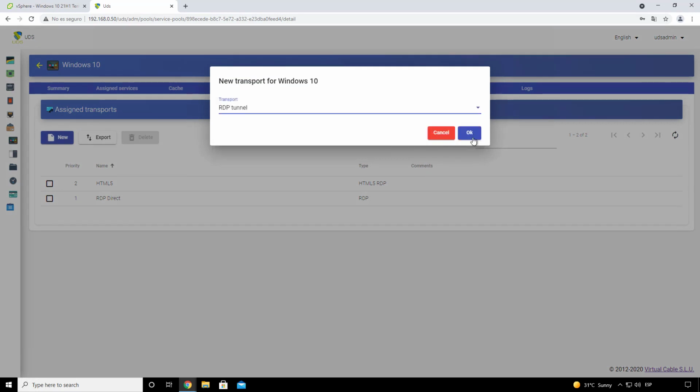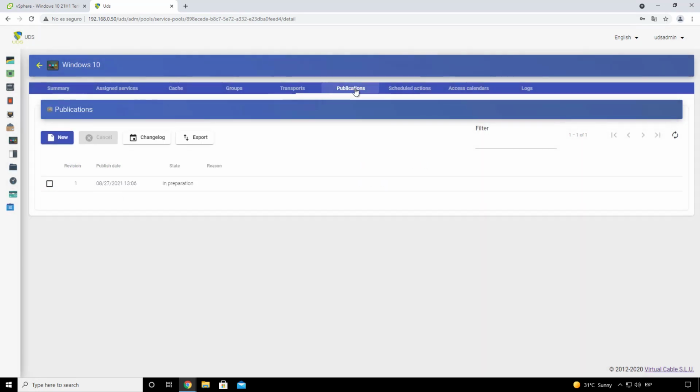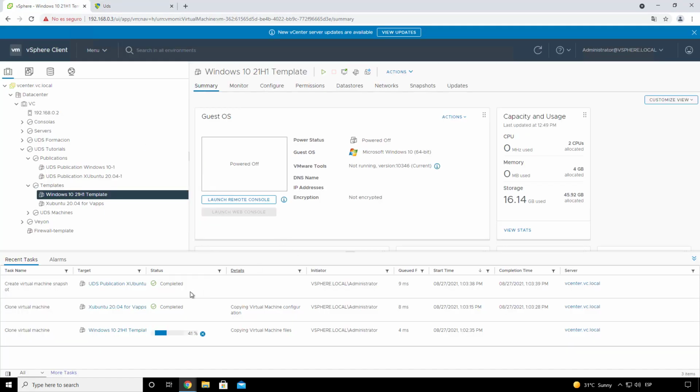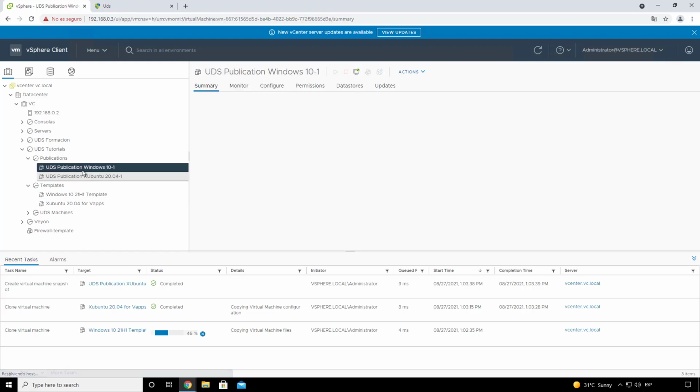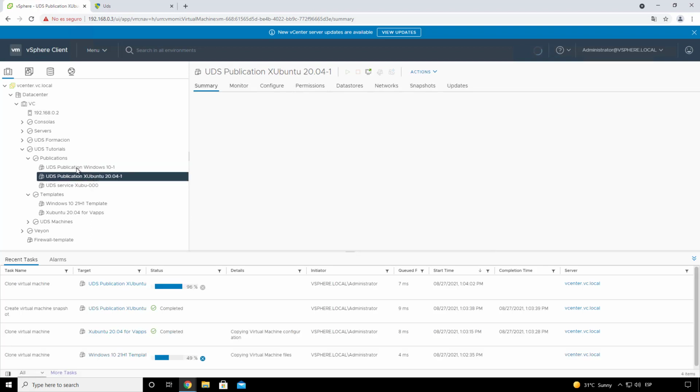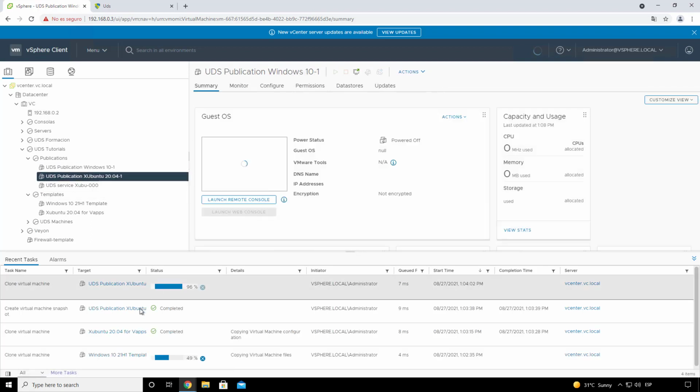Okay. Then in the publications part, we can see how the machines are already being prepared. So if we go to our vSphere platform, we can see that they are already being prepared. As we indicated, our pool is here in publications. We see how here they are. Our Windows 1 and Ubuntu 1 are being prepared.